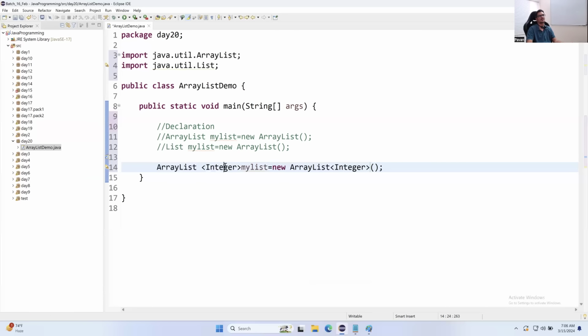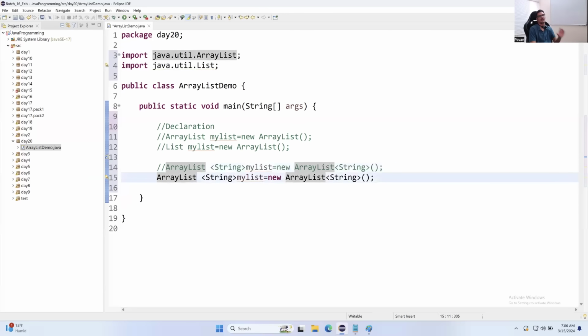For example, instead of Integer, if I say String, then this ArrayList allows us to store only String type of data. Both sides we have to put String. So this ArrayList can hold only String type of data. Suppose I create an ArrayList like this, and I have something called an Employee class. Here you can specify Employee, and here also you can specify Employee. So then what type of objects can it store?